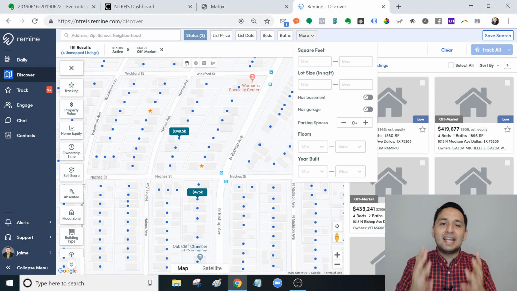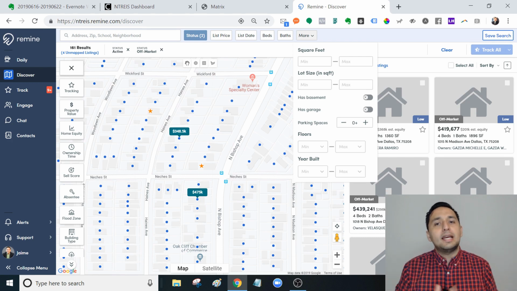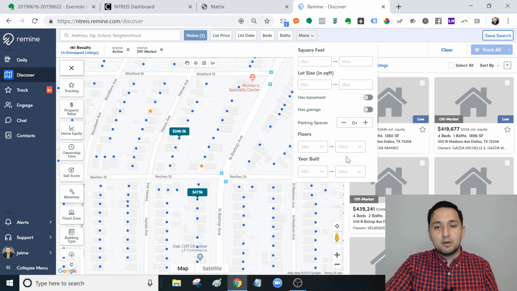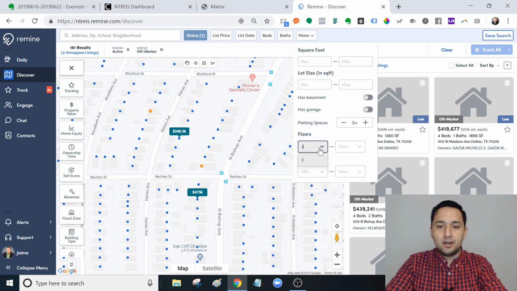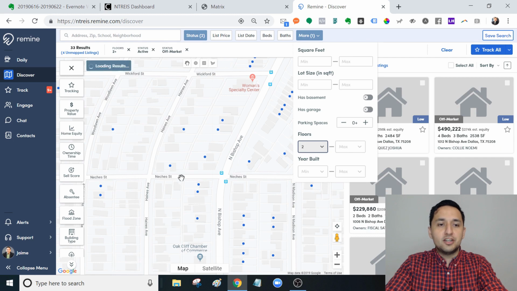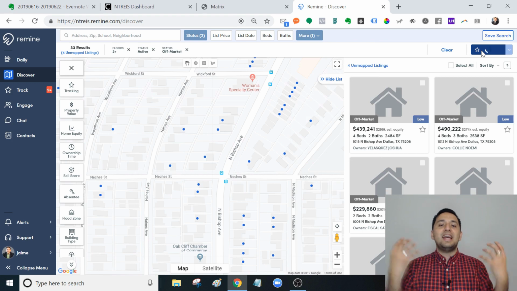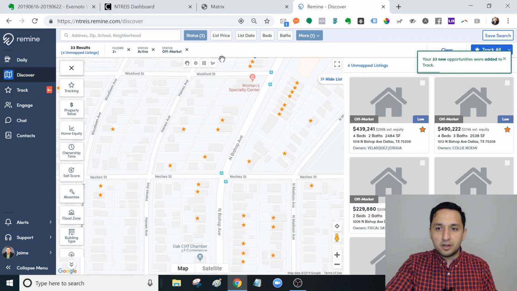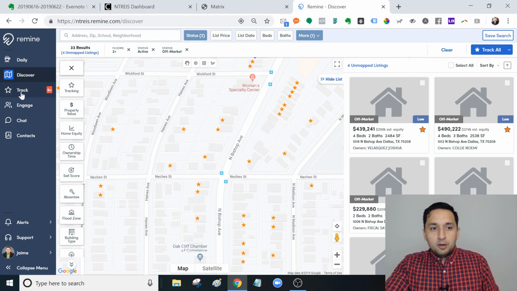Well, the reason that I like to call this out, and you'll see this in the Remine course, is the two-story strategy. What I like to do is separate only those properties that are 2 stories. When I filter by 2 stories, I put a minimum here, and it's only going to show me 2 stories. What I do at that point is I track them. When I track a property, it's going to show here.